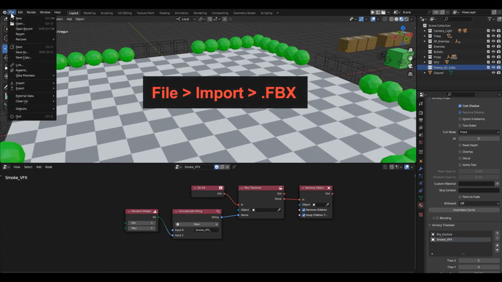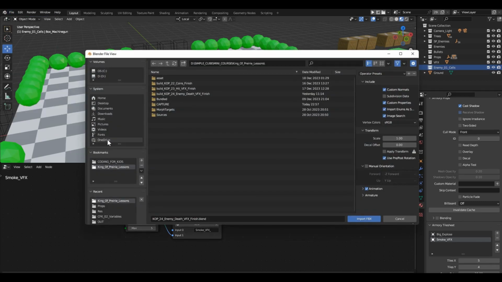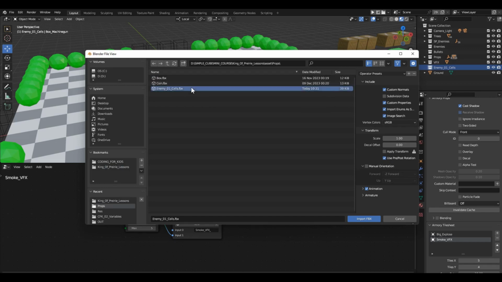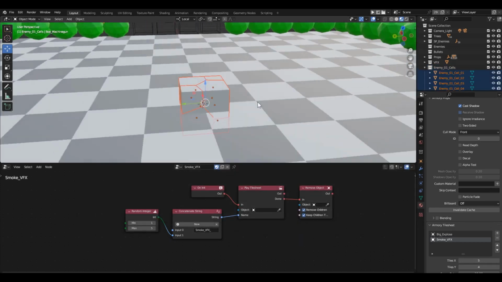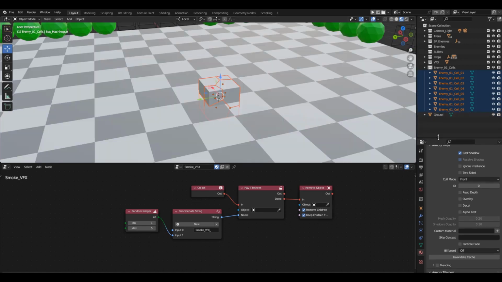Now, in the File menu, choose Import FBX. Specify the path to the props folder, select the file, and click the Import button. In the middle of the scene, you'll see a cube divided into 8 parts. All parts should be inside the Enemy1 Cells folder.